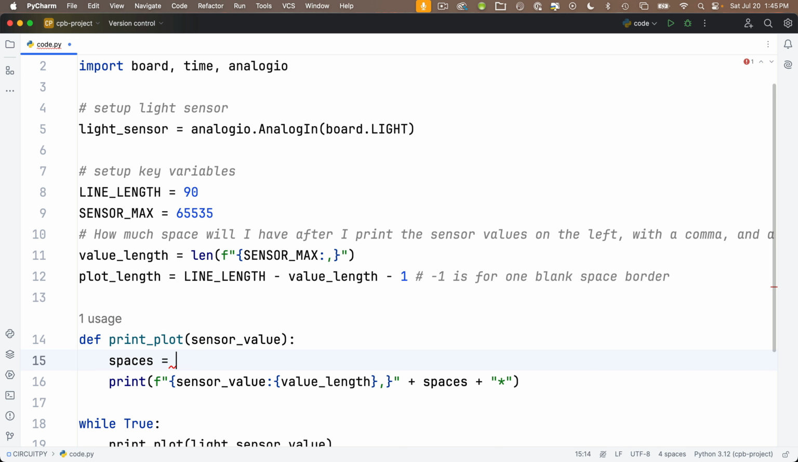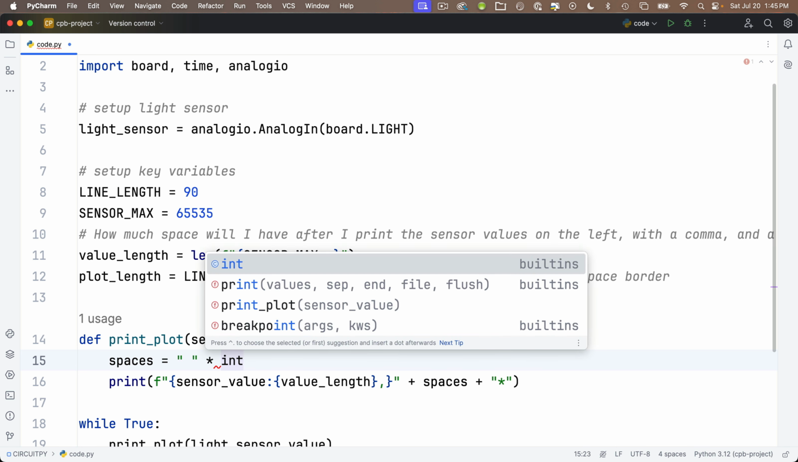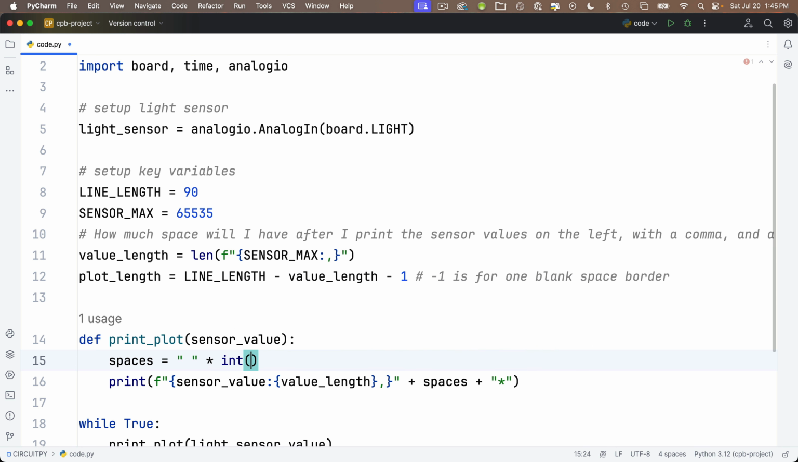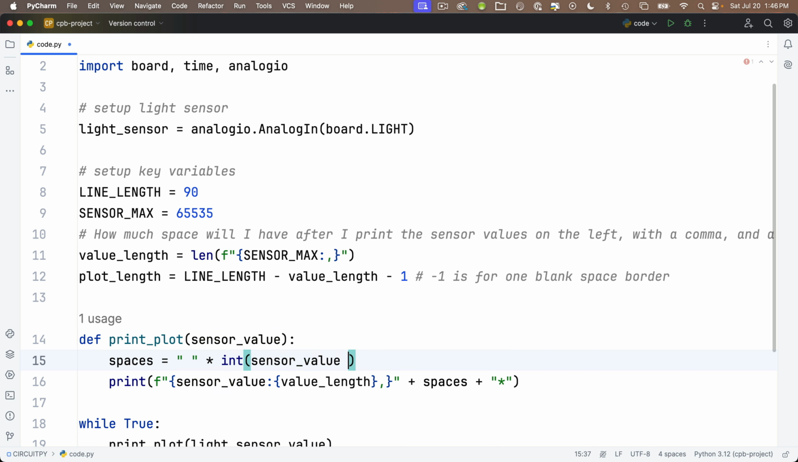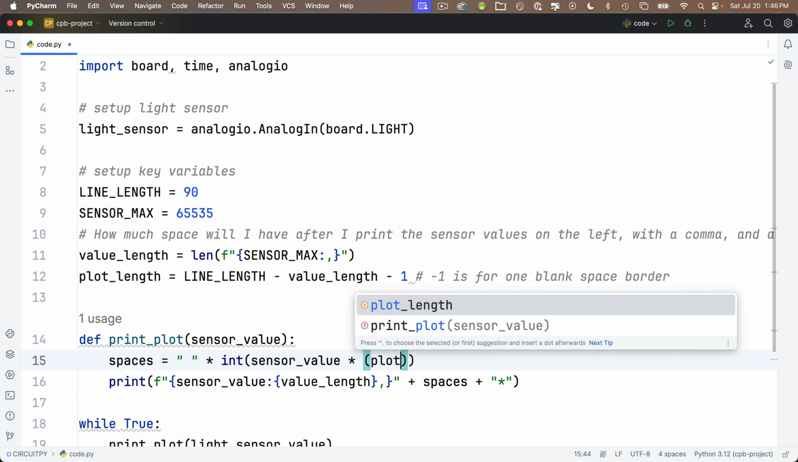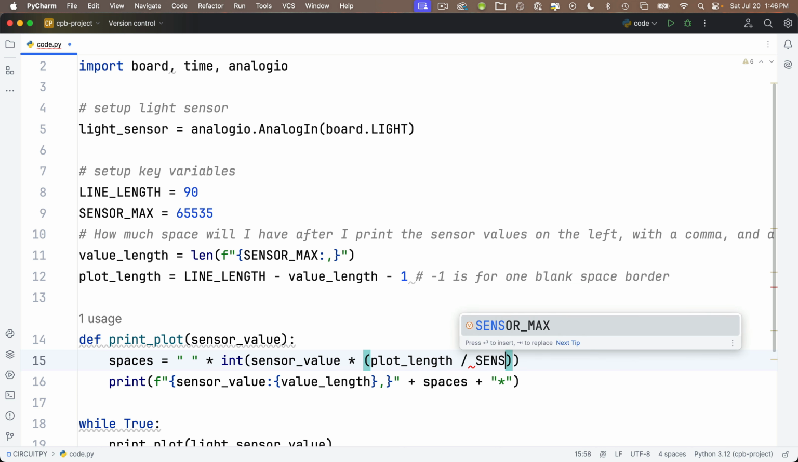So spaces will equal the string of an empty space, so that's just double quote space, close double quote, multiplied by, and let's build out the number of spaces we need. Now remember, we're going to enclose this in an integer, or an int, open and close parens, because if we didn't do that, we'd probably get a float with decimal values, and we can't get a fraction of a space. So that's why we convert this to an integer. And we'll say in between these parentheses, sensor_value times, and in between another set of parentheses, plot_length divided by sensor_max.